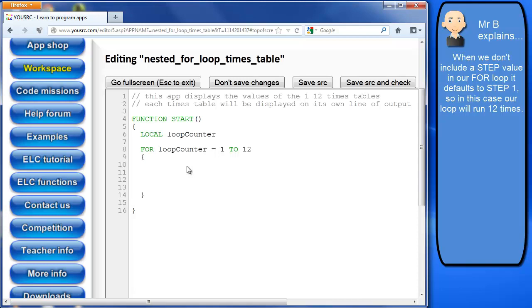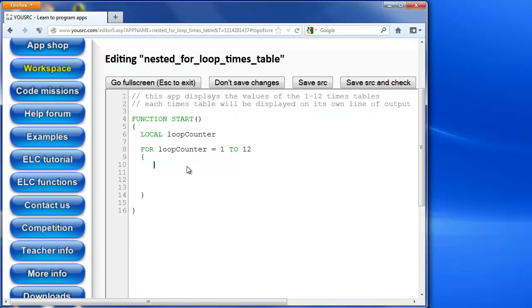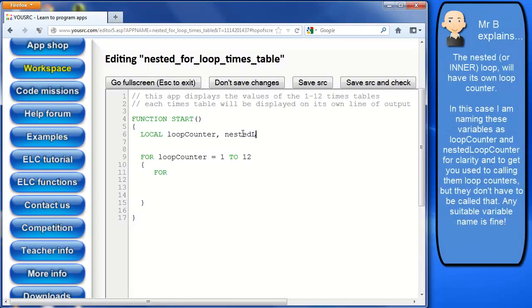Now what I need to do inside of here is create another loop. If you imagine the loop 1 to 12, this main loop here is going to be just sorting out each line. So we're going to need 12 lines in total, so we're going to have 12 runs through the loop. But on each line I then need to display the values for each times table. So in this case I'm going to need another variable. So actually I might put it on the end of this one. Let's call this a nested loop. So when we place one loop inside of another, it's called a nested loop.